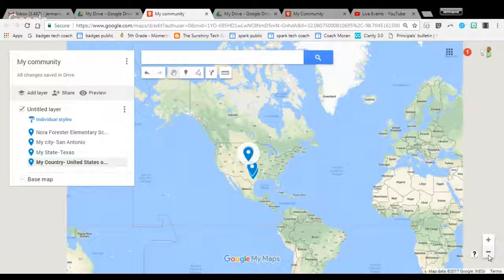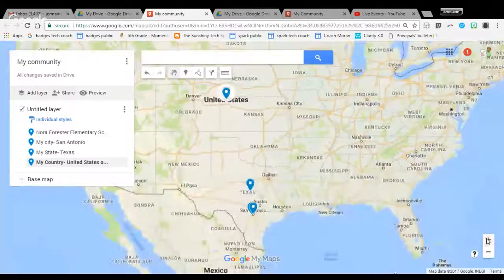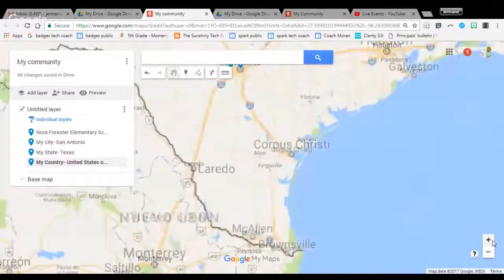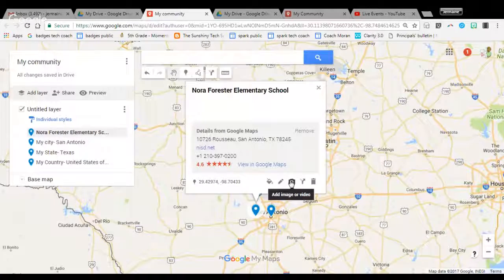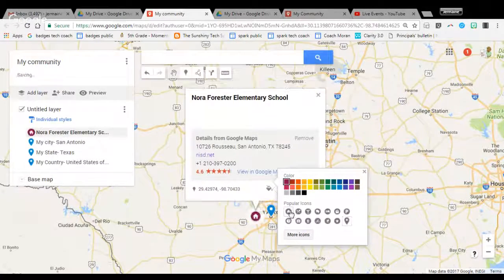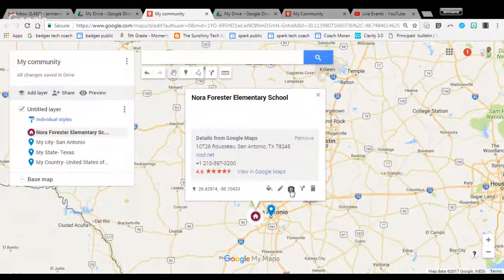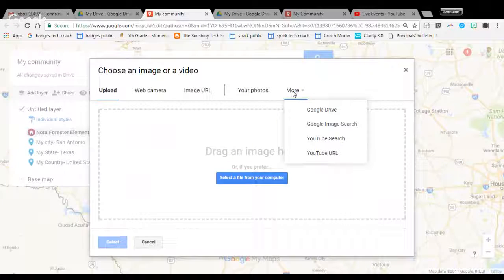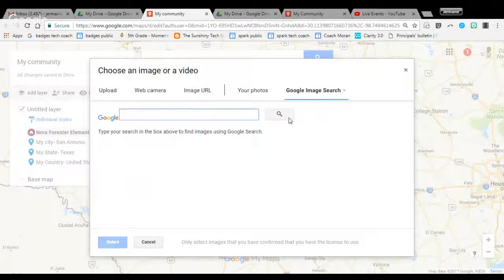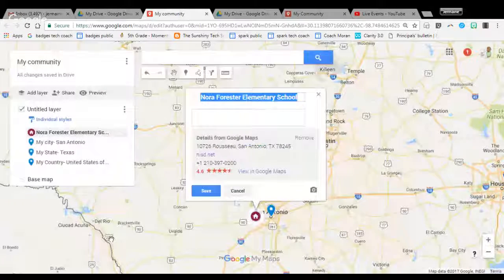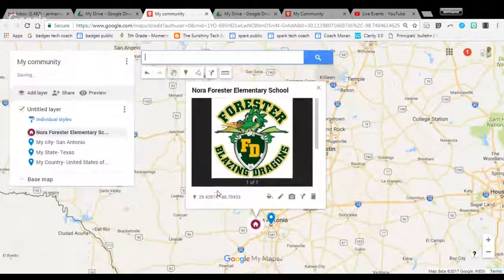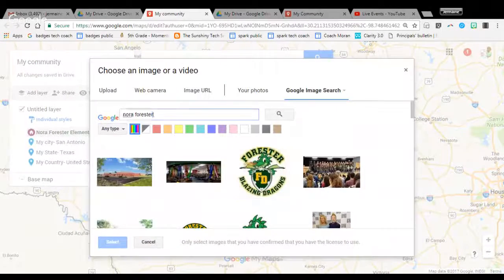Let me show you some of those editing features that can enhance the creativity within the lesson. So let me get closer here. Let me click on Forester. So what you could do is, if they want, they can change the color of it. You can call it their house. And house kind of represents their community area, whatever. Click on the image, and I would go to more, and then Google image search, type in Nora Forester, the name of the school, and hopefully it appears. They can select that. So whenever someone clicks on that pin, that'll appear, save, and you can actually put in more pictures. And around that community, you can type in the neighborhood, or you can type in that there's HEB close to there.